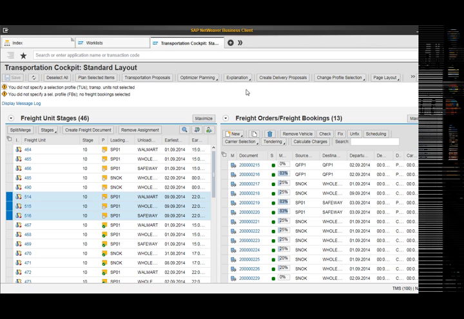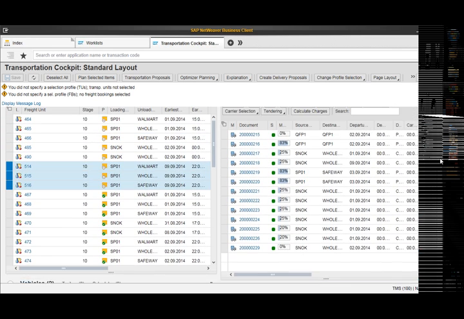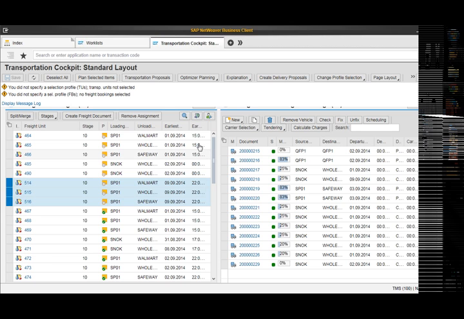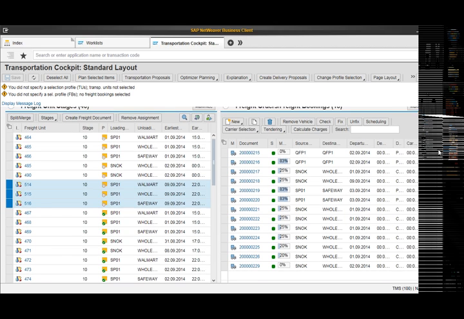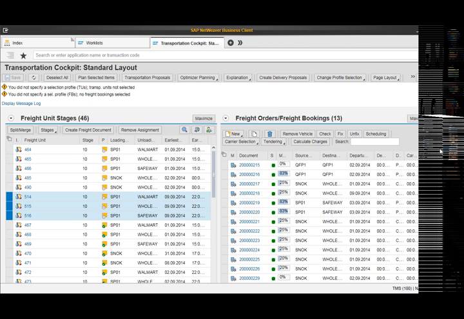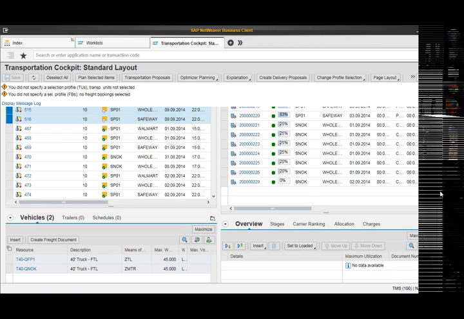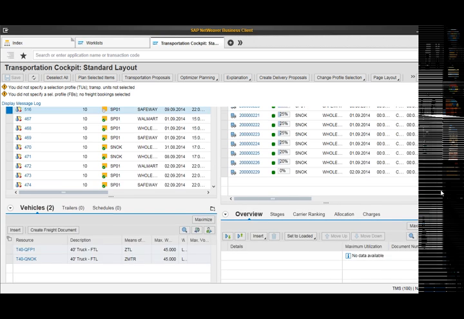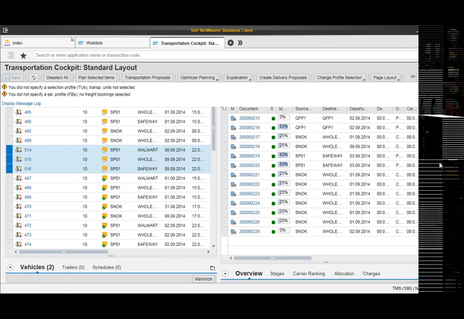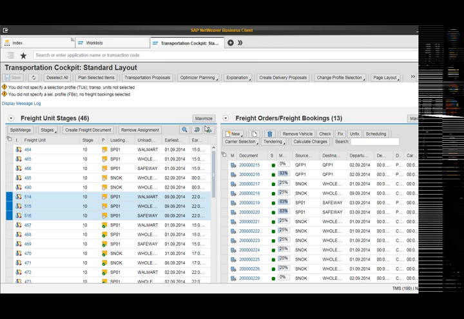So here in this transportation cockpit main screen, you can see there are four different quadrants. The first is for the list of freight units that we have intended to select for planning. The second will show all the execution documents that have been created out of planning, the freight orders or the freight bookings. The third quadrant talks about the vehicle resource, trailers or the schedules, which will be acting as a medium for transportation. And finally, the overview, which will describe all the details of the execution documents, that is the freight orders or the bookings. So here we have selected three different freight units.